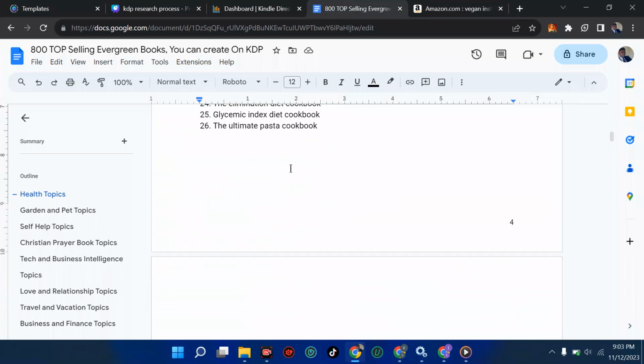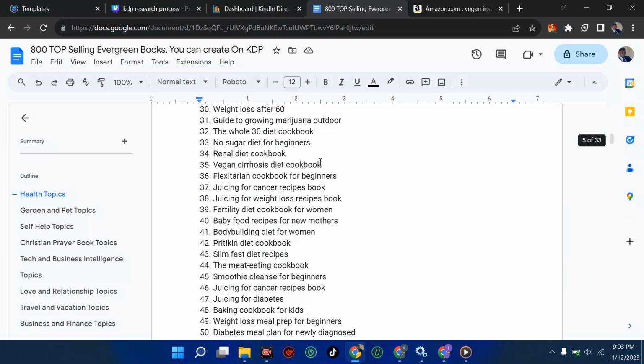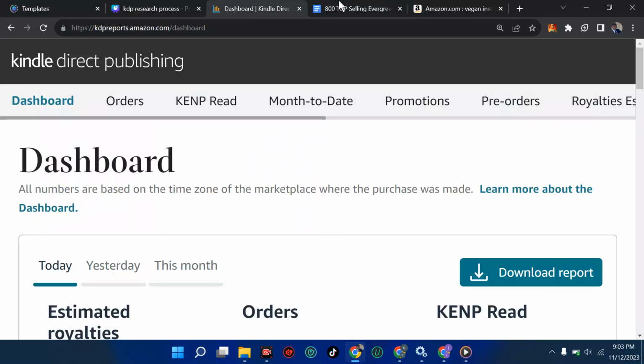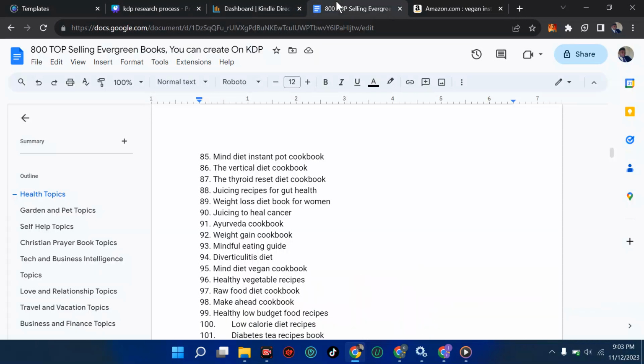So you can move to Ultimate Pasta Cookbook. Then when you get that, if you don't like doing cookbook, you can move on to another place and find one, make ahead cookbook, and trust me, you will get something out of this. That is one way to come out with extension keywords, so that I don't waste too much time.